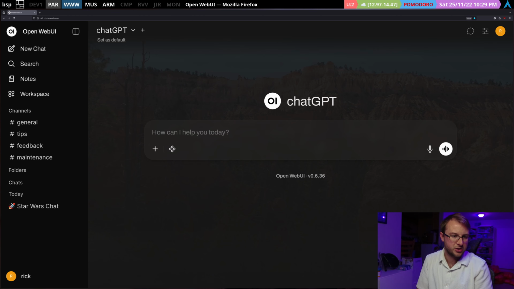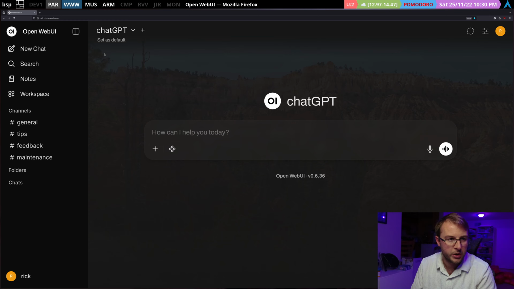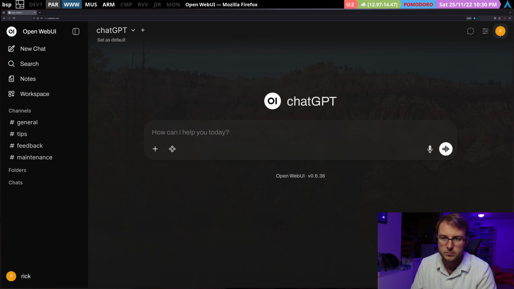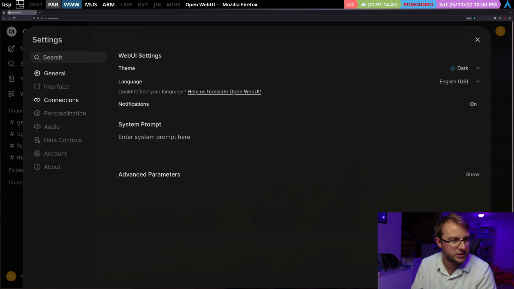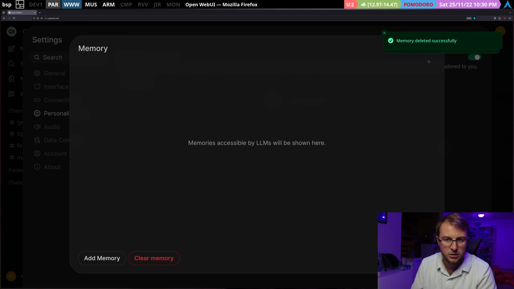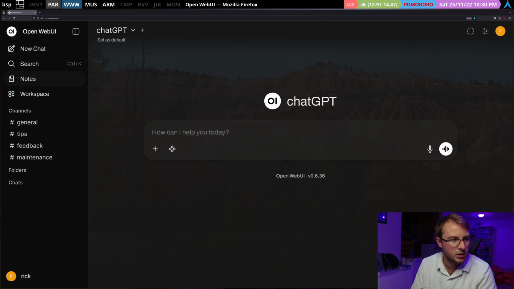Okay, now let's start doing some things with the chat. So we know how to make new chats. We know how to delete chats. We know how to set memories and pick what model we're using. Let's start from a relatively clean slate. So we can delete the memories, or I could have just hit this clear memory button. We'll save that. Okay, so we have no chat history, no nothing.